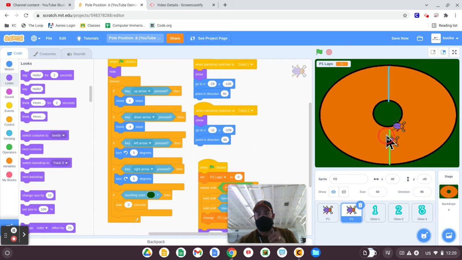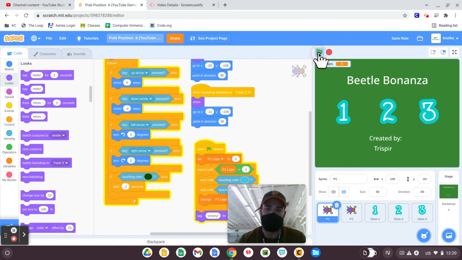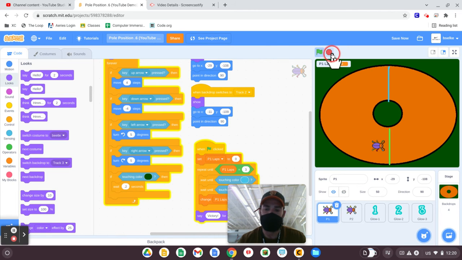Okay. Now it looks the same. All the code's the same. It'll go to the same locations, all of it. Right now, there's actually 2 beetles right there. They're right on top of each other. They went to the same place. So what we're going to do is make sure that with your copy, you click the stop sign, and you drag them so they're a little separate.